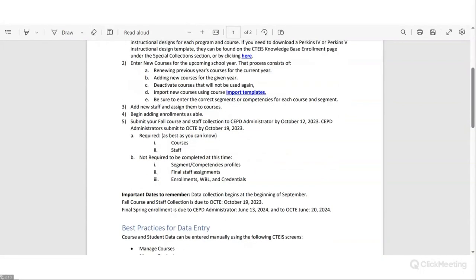Again, that additional information, which is your segment and competency profiles, your final staff assignments, your enrollments, work-based learning, and credentials, that's all due in June.